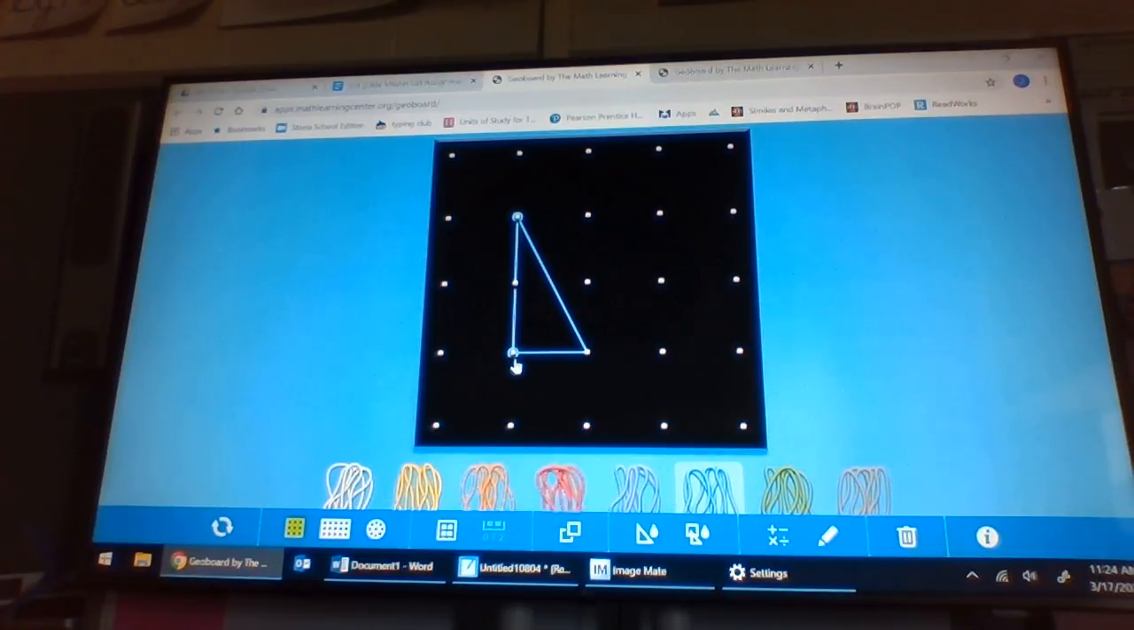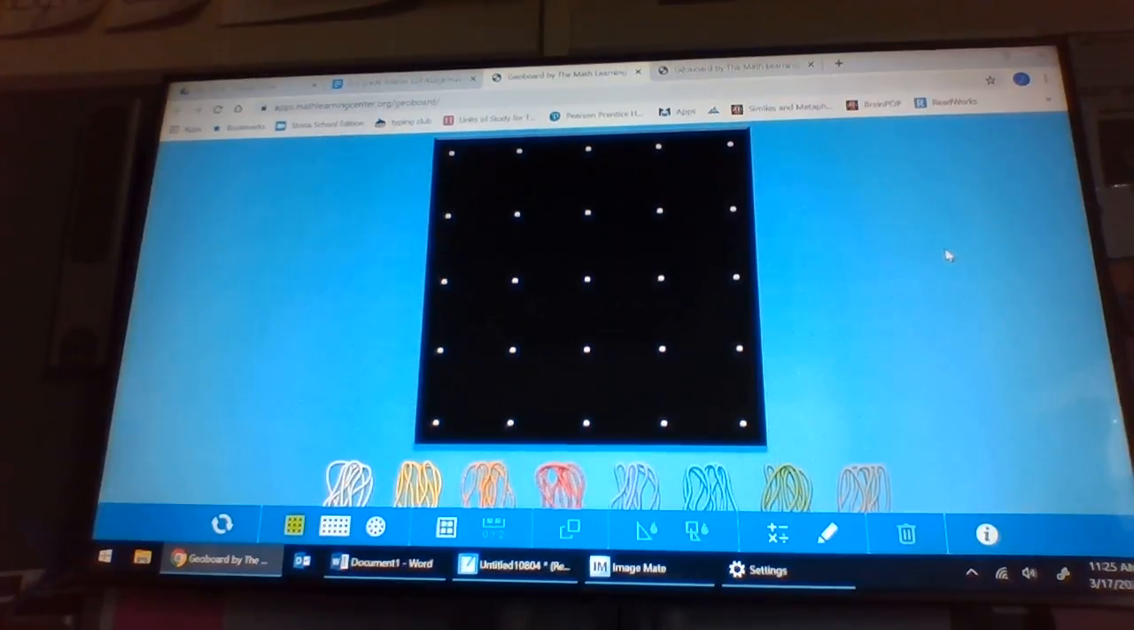The next shape I want you to work on, so clear your board, is a quadrilateral with no parallel sides. Make a shape, a quadrilateral with no parallel sides. Pause your video and come back when you are done making this on your geoboard.